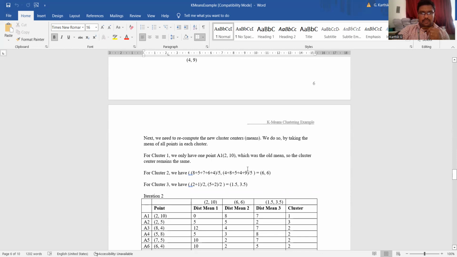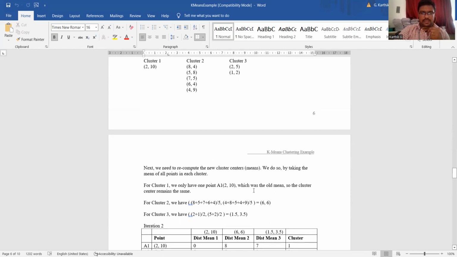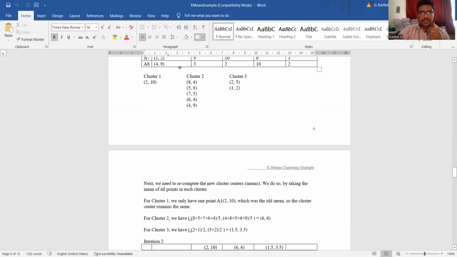So with that, I'm going to calculate the new centroid. The new centroid is 6, 6. How am I going to calculate this 6, 6? See here: I calculate 8 plus 5 plus 7 plus 6 plus 4, divided by the number of nodes available. Totally we have 5 nodes, that's why we divide by 5, and then 4, 8, 5, 4, 9 is also divided by 5. For that, I got the value 6, 6.